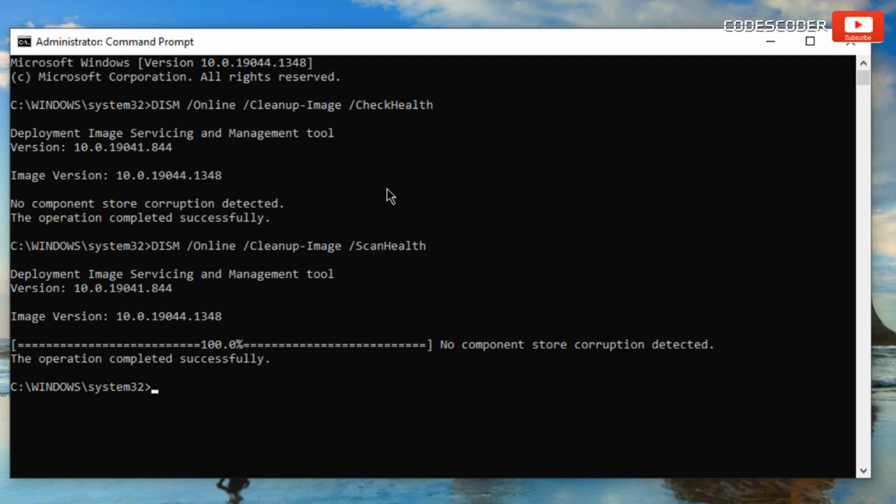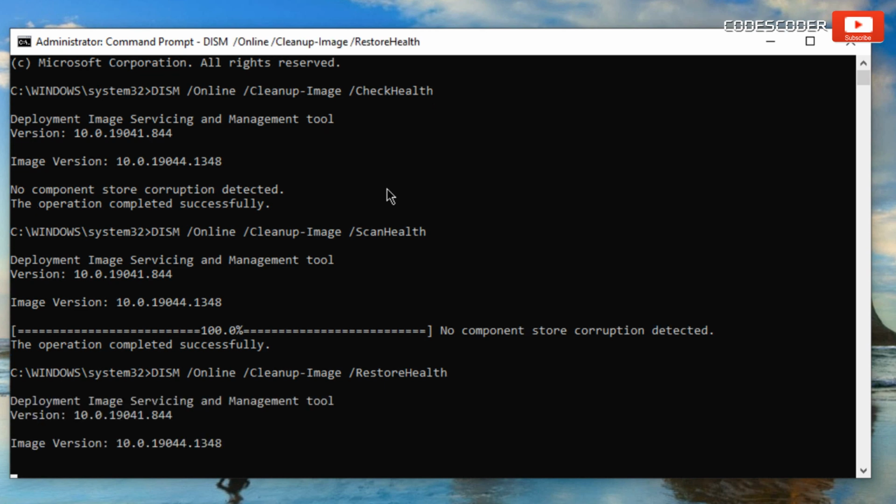Type the following command to repair the Windows 10 image: DISM /online /cleanup-image /restorehealth. Now again press Enter. Remember, this process may take anywhere from several minutes to few hours to finish. Be patient.